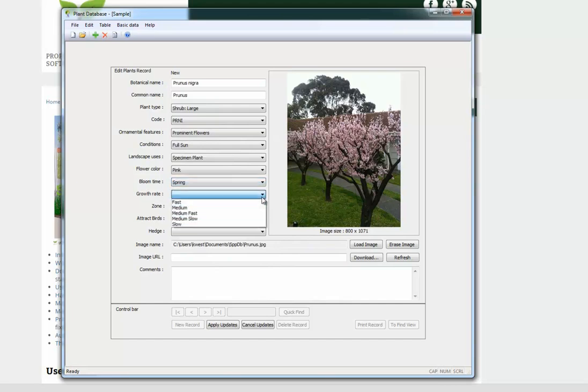Growth rate is medium slow in our environment, and I'm in zone 6. Will it attract birds? Never seen birds on it. Is it suitable as a hedge plant? Not suited. So you can see what I'm doing. I'm classifying the plant.